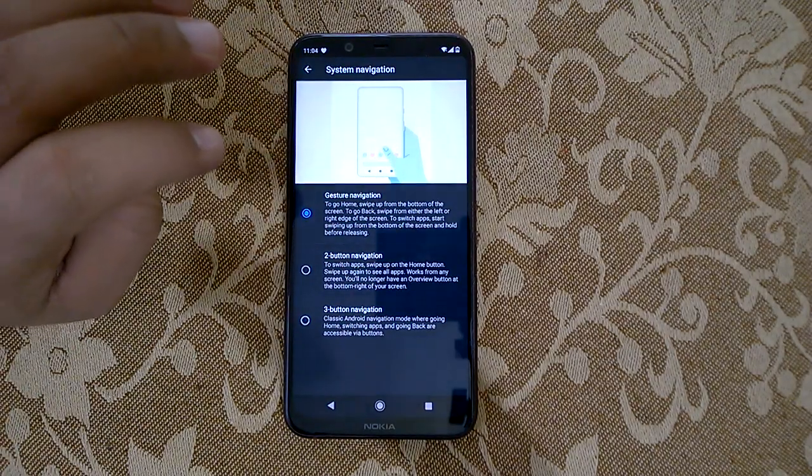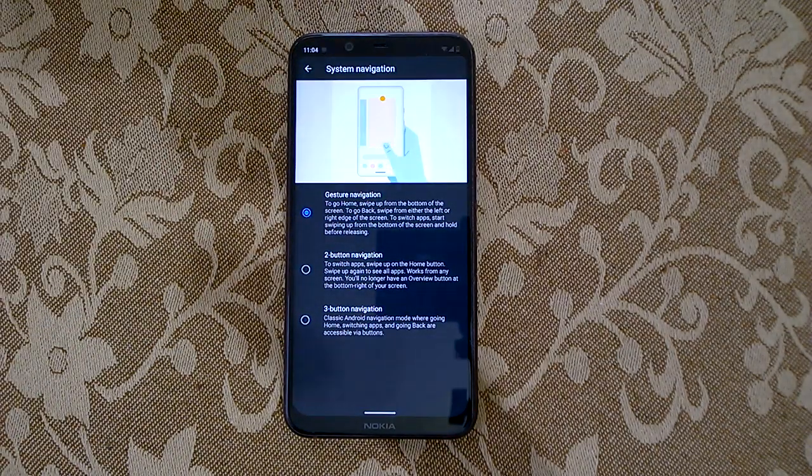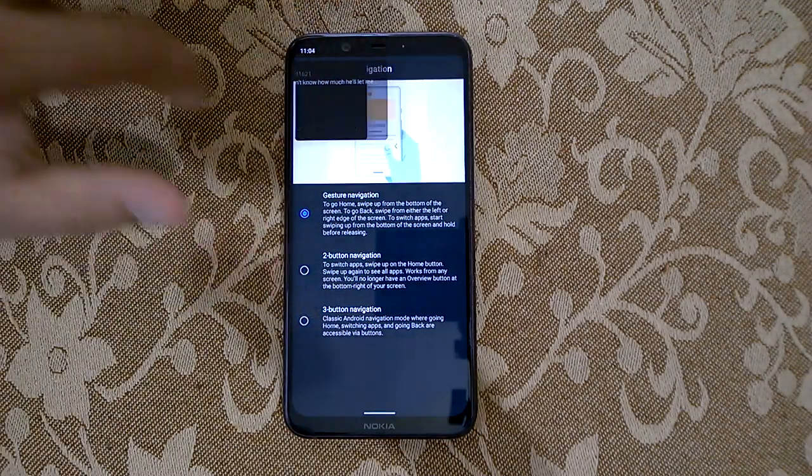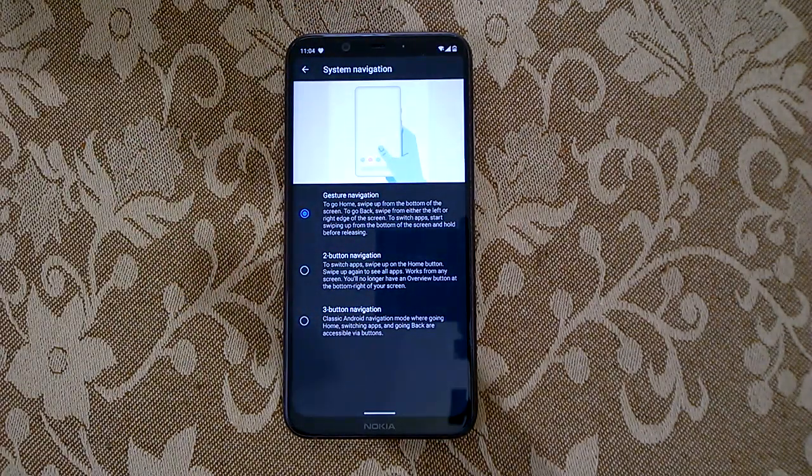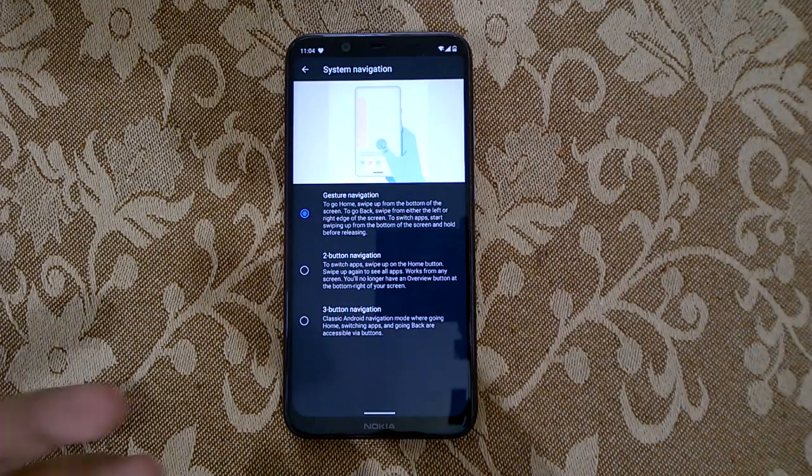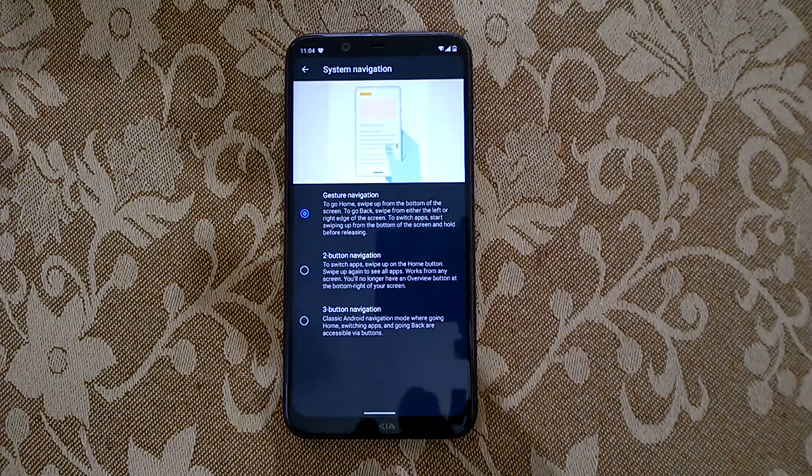But obviously, I'll recommend you go for the gesture navigation, because this is what Android Q, I think, should be known for. If somebody asks what the major features or major visual changes are which Android Q brings, obviously the navigation is one. Then we have this system-wide dark theme that comes with this.